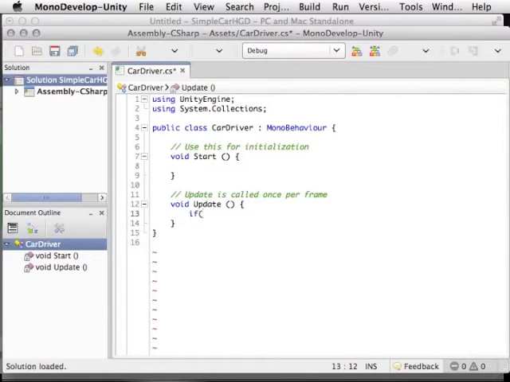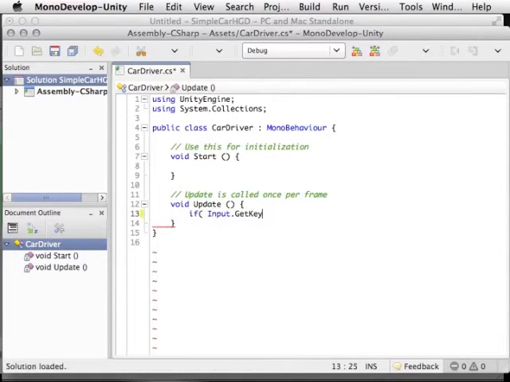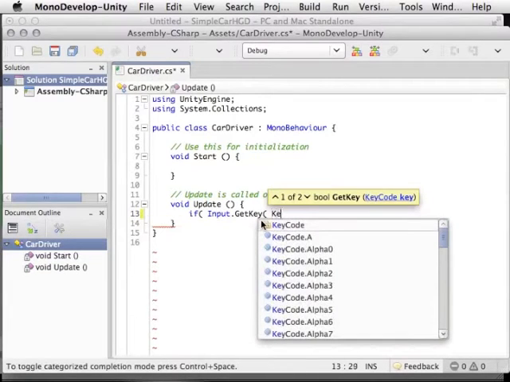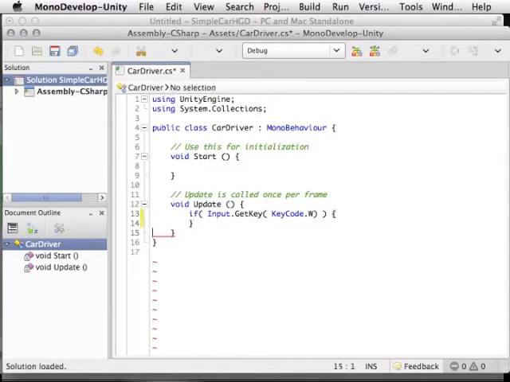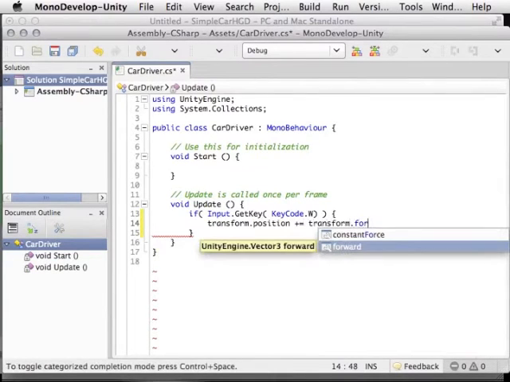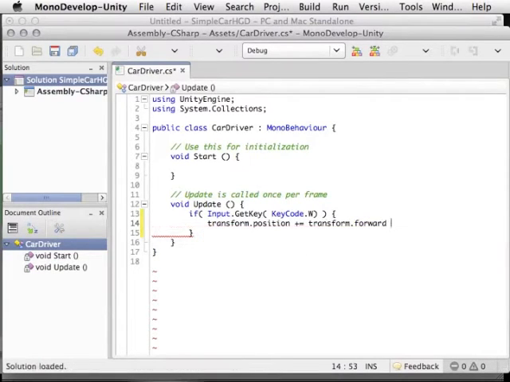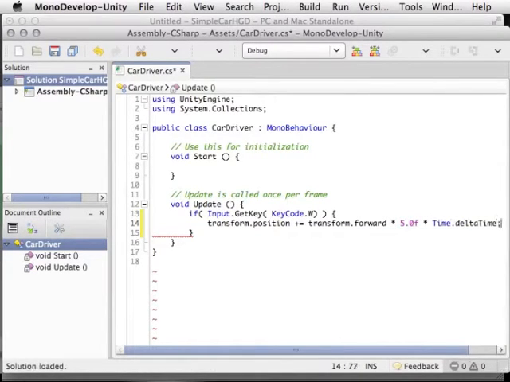If Input.GetKey, KeyCode.W, then transform.position plus equals transform.forward times 5.0f times Time.deltaTime.